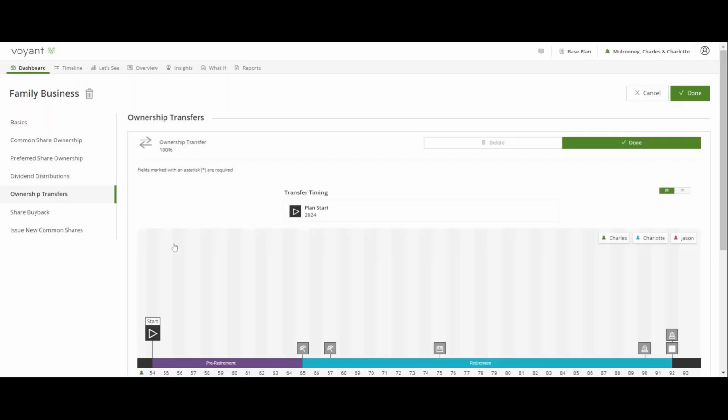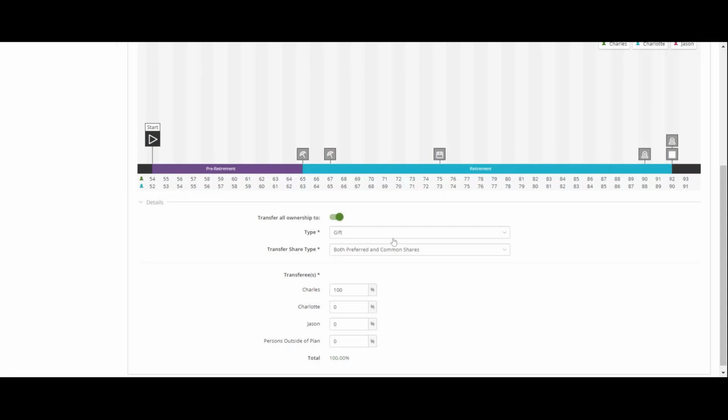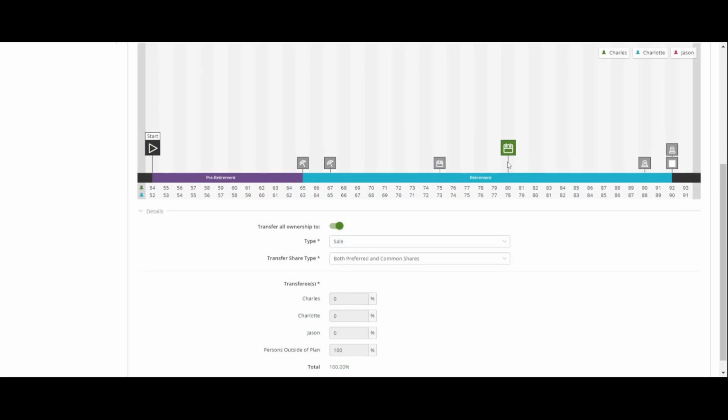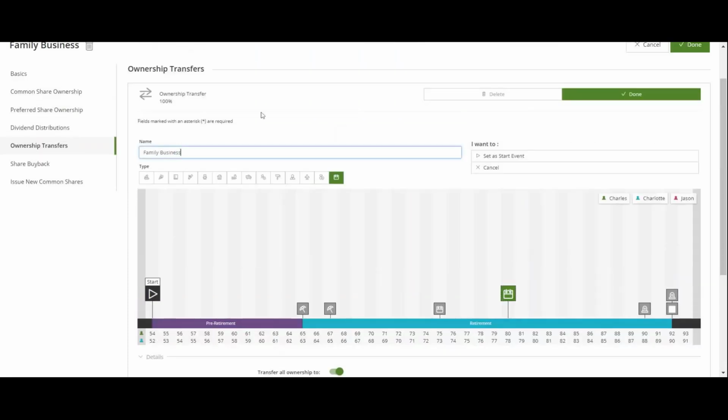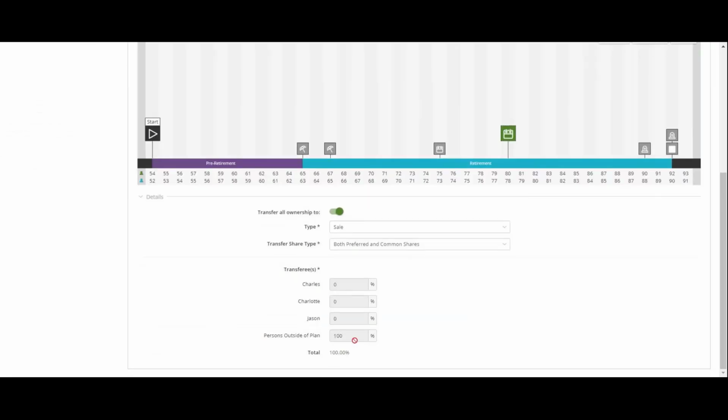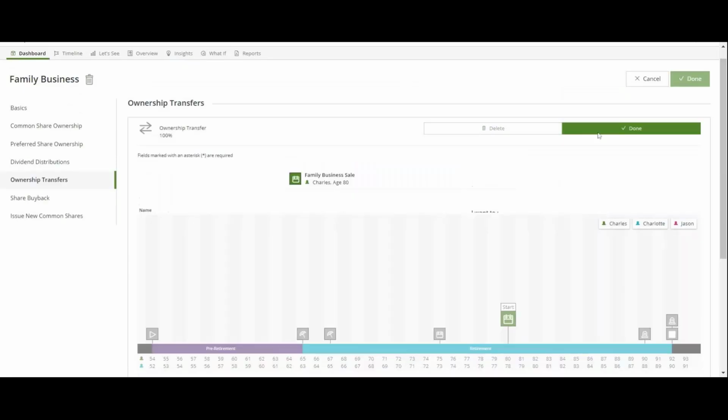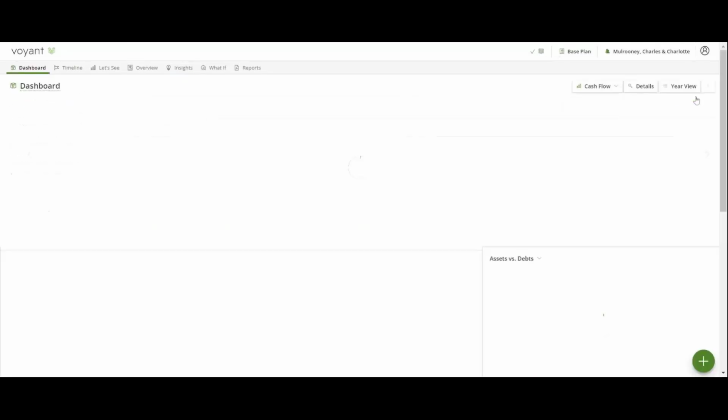So we're going to go to add transfer. You can add a transfer of the business to someone else in the plan or a person outside of the plan as a gift or as a sale. So let's say, for example, they want to schedule the sale of the business, family business sale. Set that as our start event, and we're going to do it to a person outside of the plan. Let's just model that really quickly.